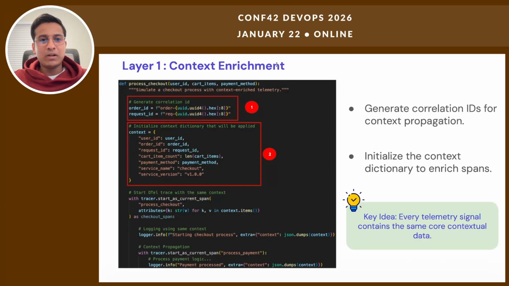So layer one, as we spoke about, is context enrichment. I have shown a code example here, which has been simplified and obfuscated for understanding. For example, at step one, we generate the correlation IDs for context propagation. Here we look at the process checkout for a payment gateway like PayPal or Stripe, and we generate the order ID and the request ID, and then initialize a context dictionary to enrich the spans. I am going to give you a walkthrough on how traces for distributed tracing are being enriched, and how we have used this to reduce MTTR and lean into this AI-enriched data pipeline for observability.